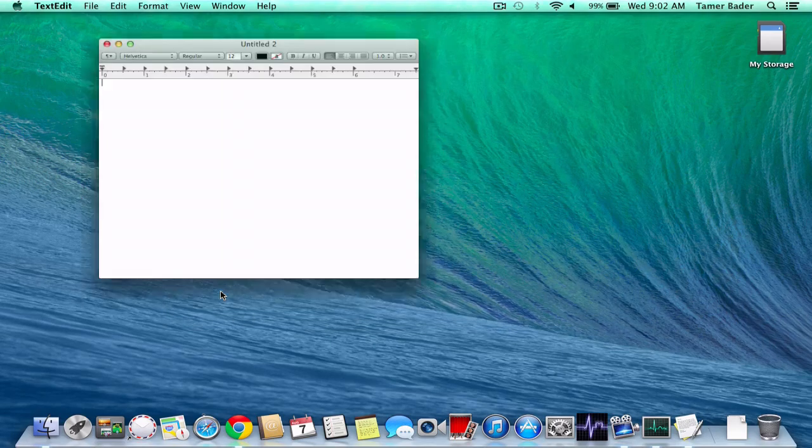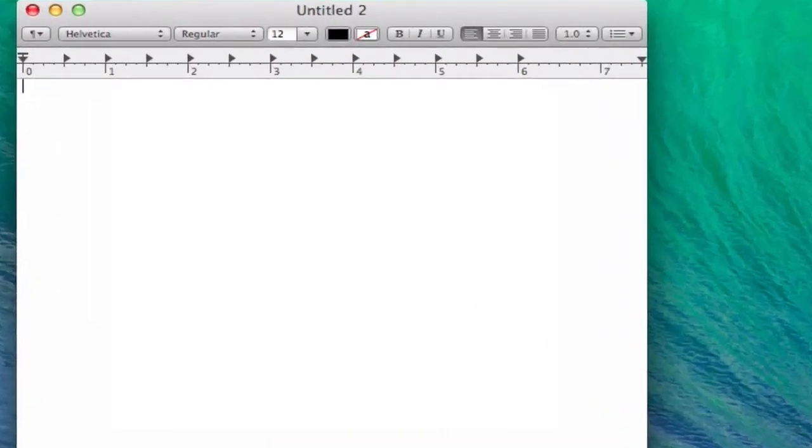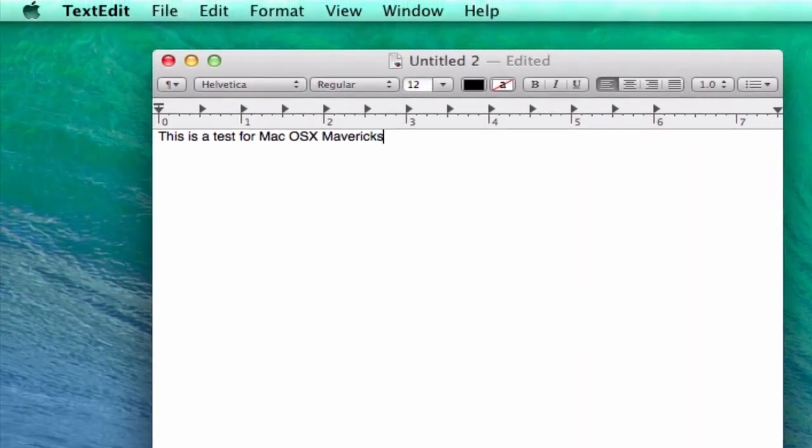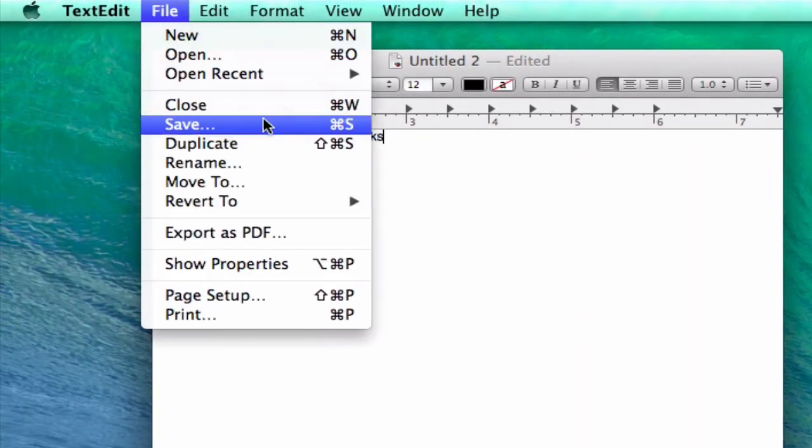And I'm going to create a new document. And I'm going to write, this is a test for Mac OS X Mavericks. Alright, so I'm going to save this and click save.